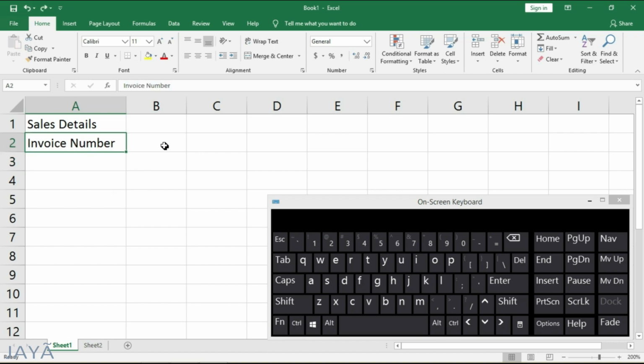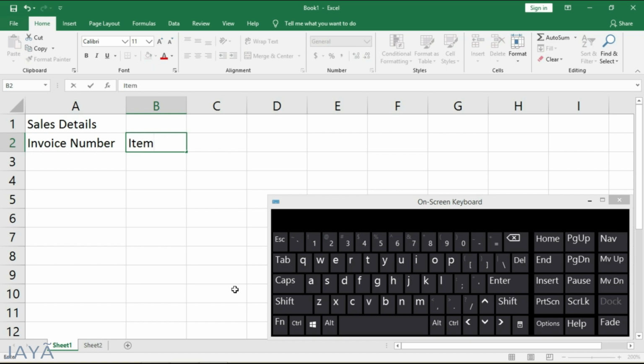Let me enter other headings as well. Item. After typing, I want to directly go to this cell. So how can I do that? I'll show you with my keyboard. If I press enter button, it will go down. If I want to go up after typing, then I press shift and enter button.